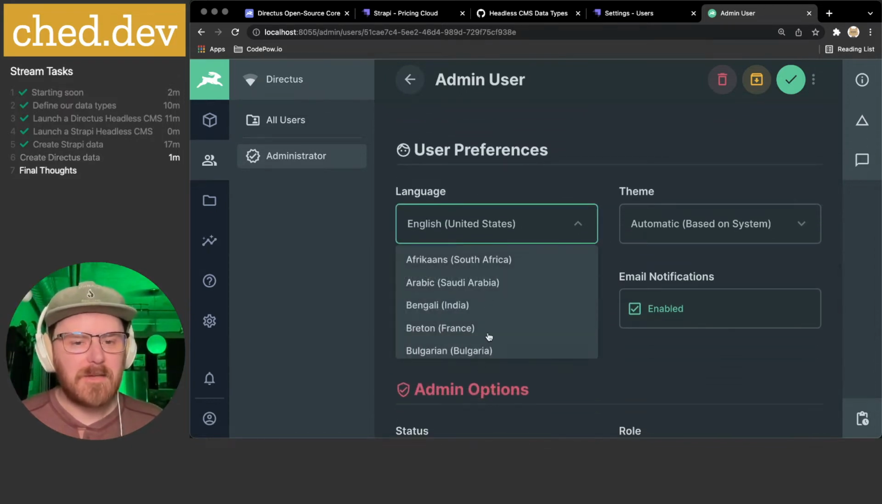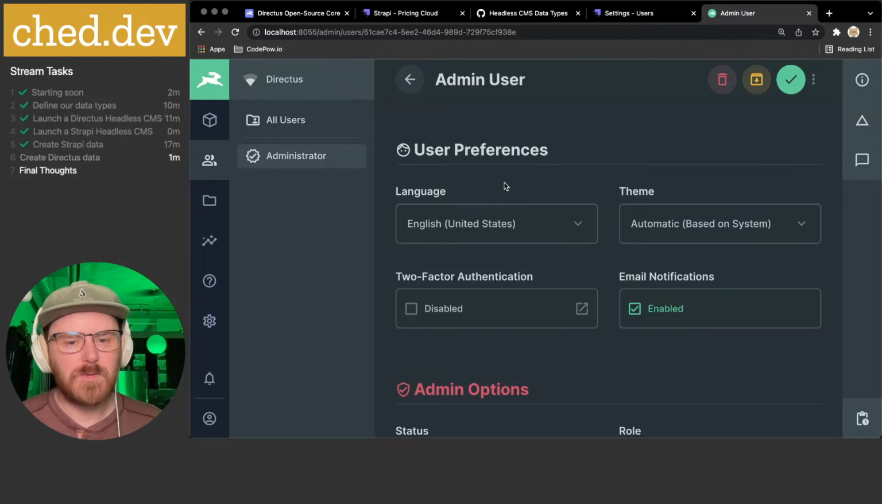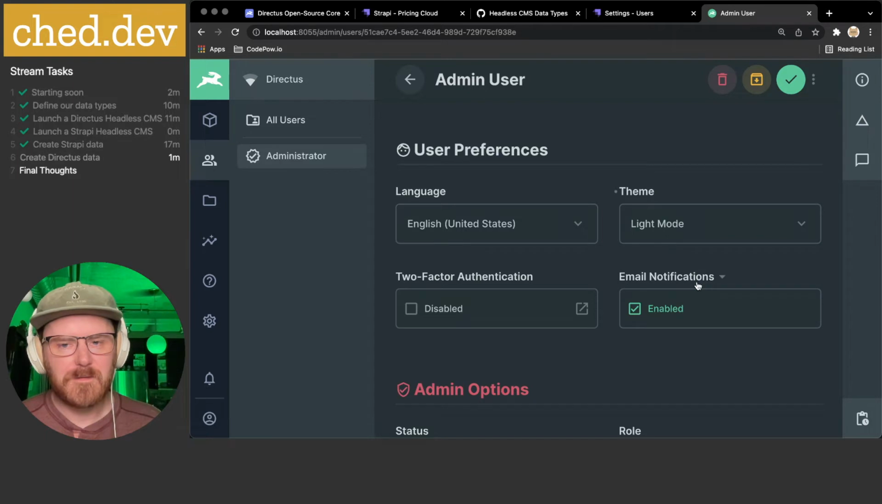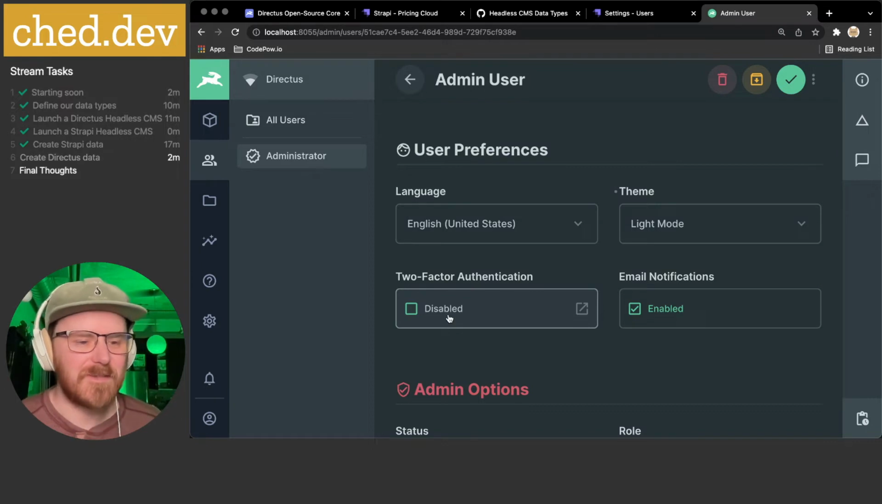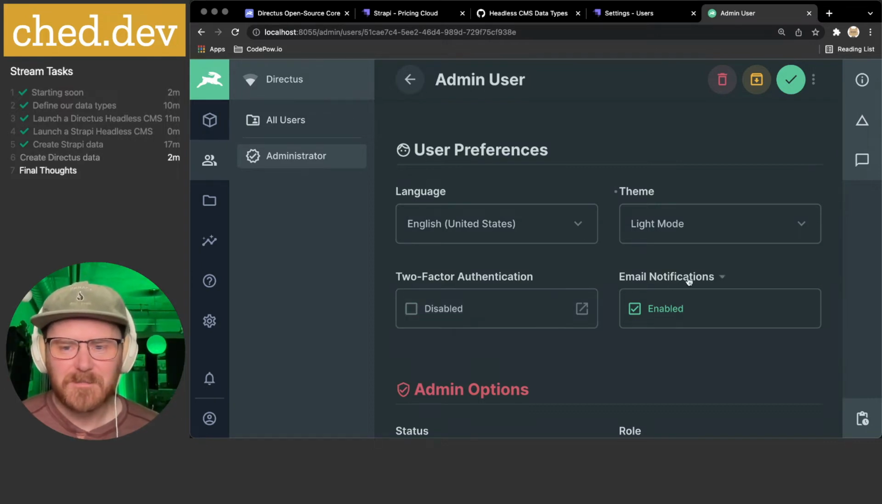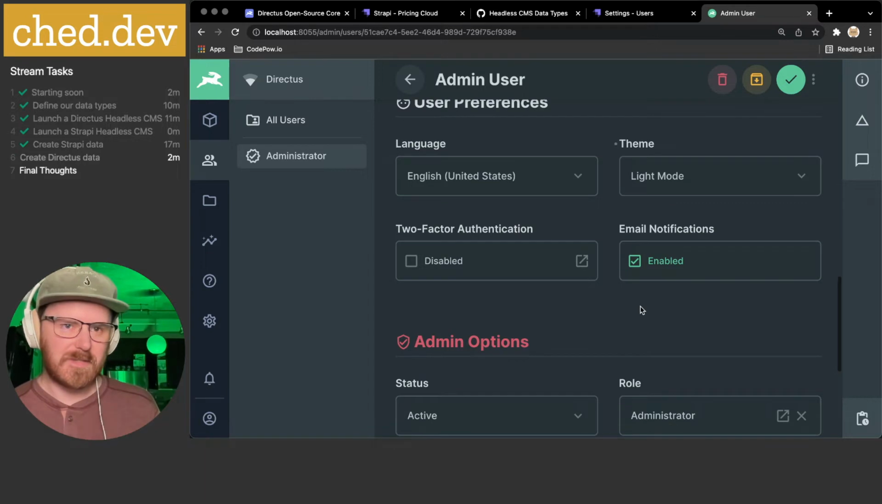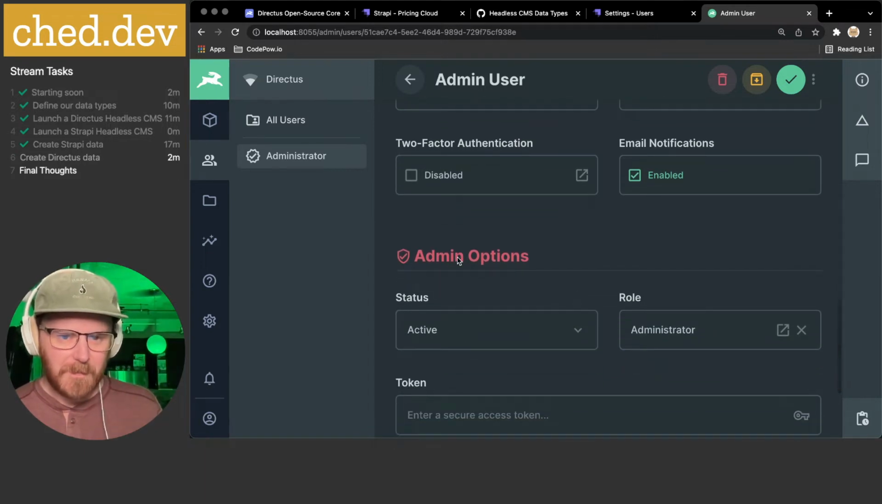I can choose my language. That's cool. The theme is automatic based on system. If you want to see their light mode, we'll switch it over for a second, but I'm not going to stay there. You can enable 2-factor auth in here too. That kind of blew my mind. They have that built in Directus. Email notifications means I can get email notifications. They have email things built into Directus, which I don't think was built in Strapi.